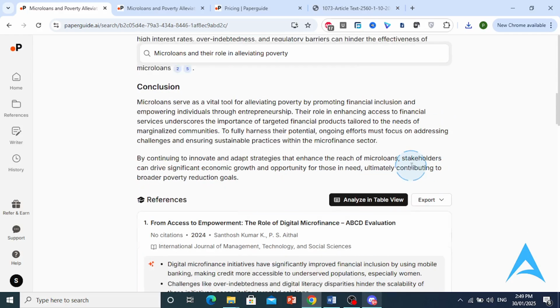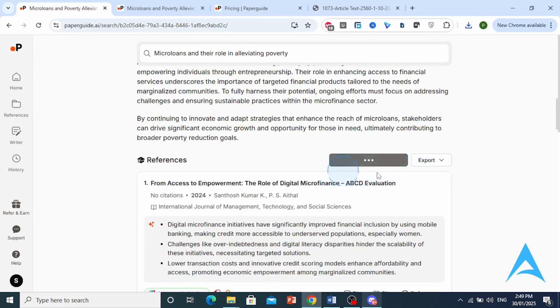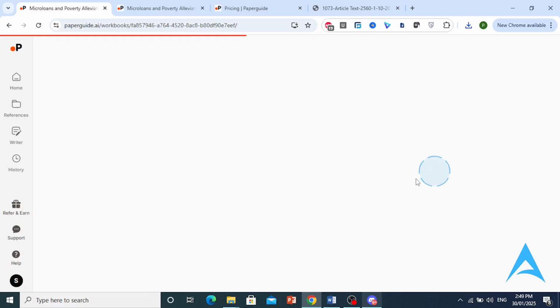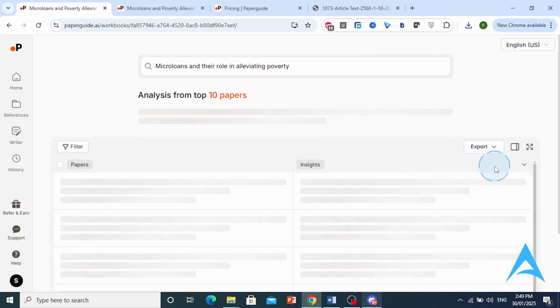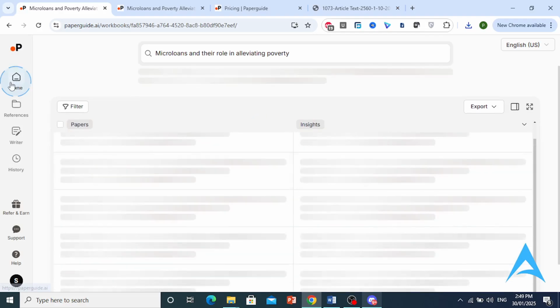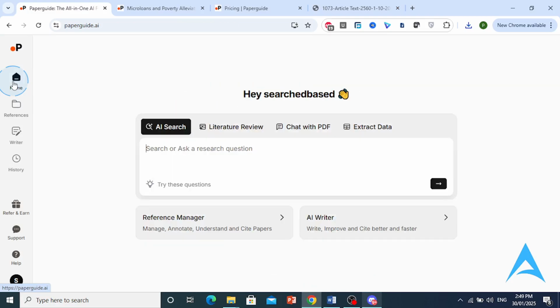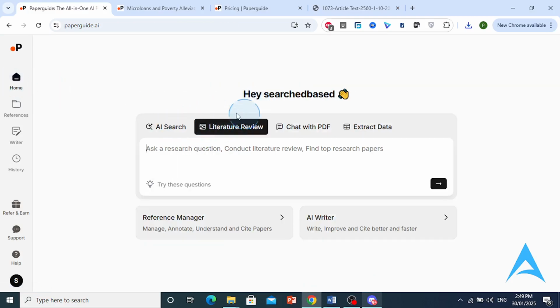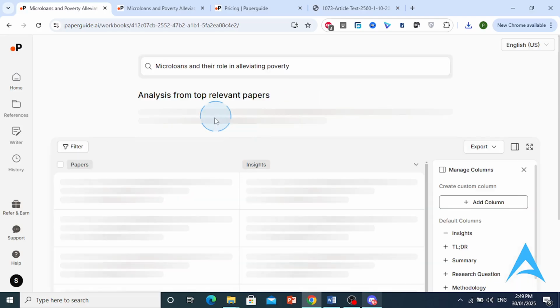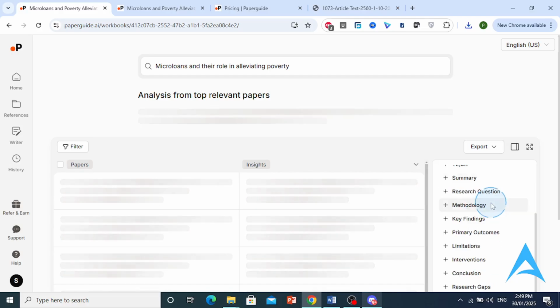Now, you can also analyze this in a table view if you want. You can export this as a CSV, for example. So let me close this and go back to home. Let's show you some other features. As with the AI search, you can also do a whole literature review. If I put in that topic and do this, it will literally do a whole literature review for me, and I can add extra columns.